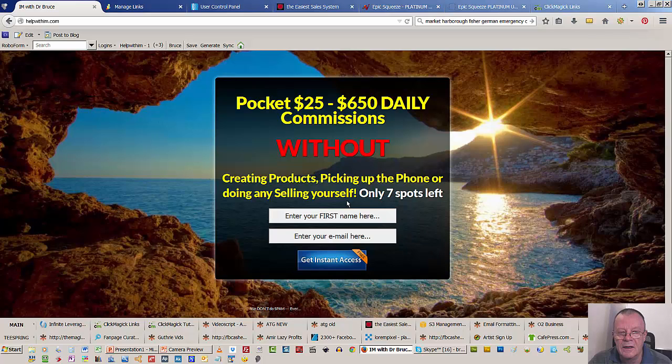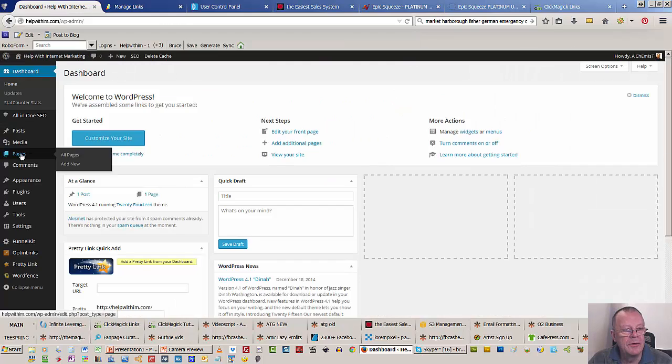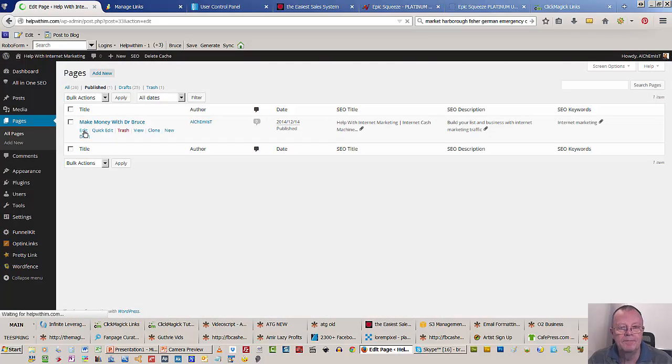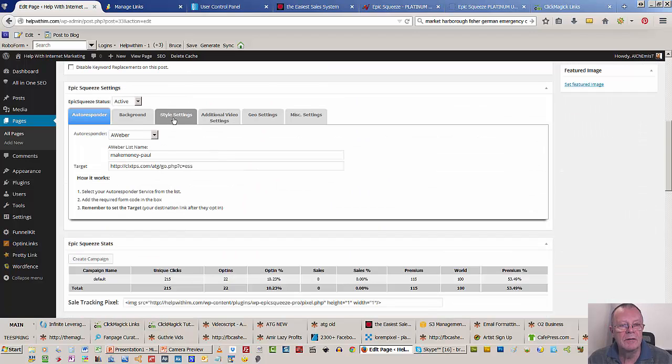It's easily done. It's just a carriage return that hasn't been picked up. Let's show you what else can be done. Go back to that page, edit it. So we've looked at background setup. Now we want to go and have a look at style settings.